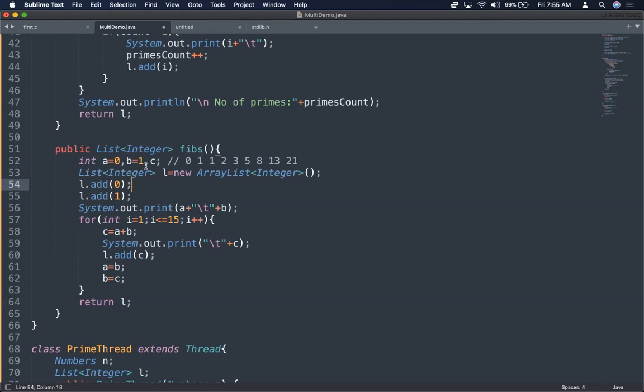Because 0 and 1 I have to initialize initially, since I have to print them also, a equal to 0 and b equal to 1, and I'm adding them to the list which I'm creating over here, because fibs returns the list type, which is actually a list of integers.